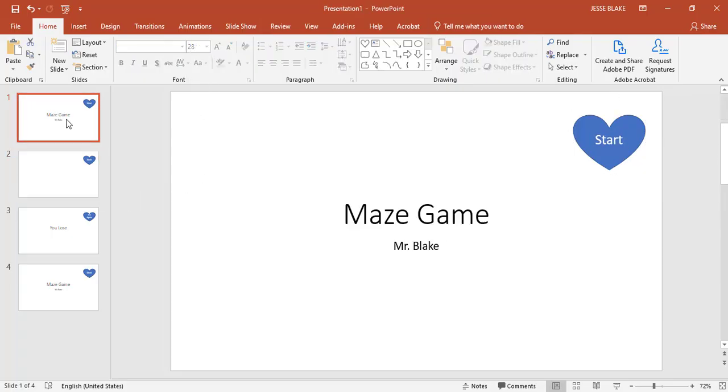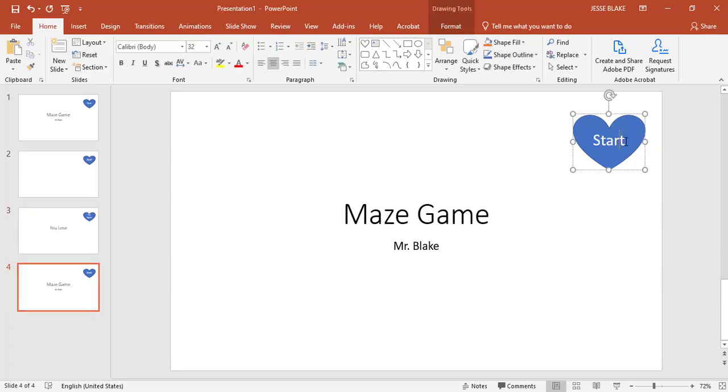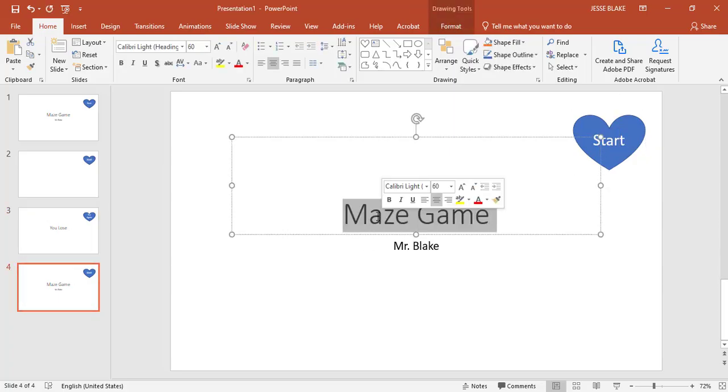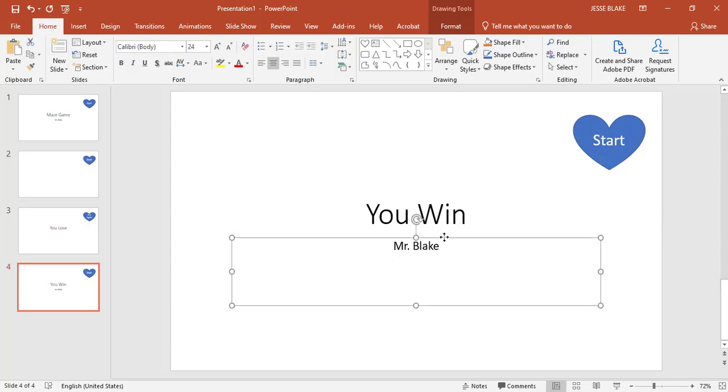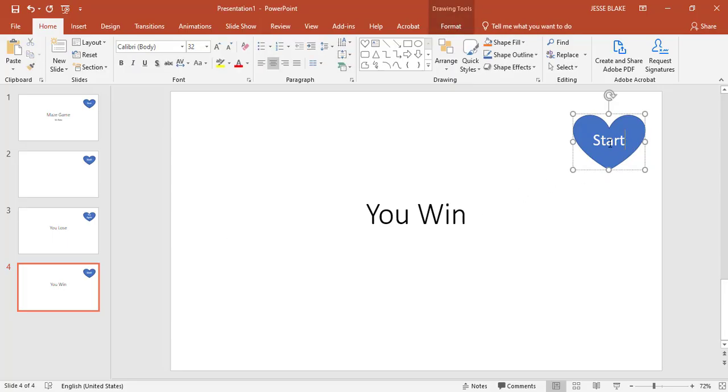All right, so we've got slide 1 set up, slide 2, slide 3, and now slide 4. This is if you win the game. So I'm going to type you win. And then I'm going to get rid of this bottom text box I don't need by clicking on the border, hitting delete, and then clicking on it again and hitting delete. And then in this one, I'm going to also change it to 28, and I'm going to change it to say play again if you happen to win.